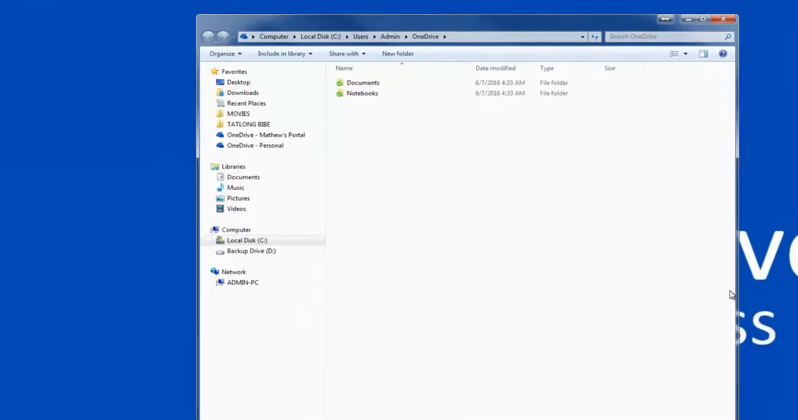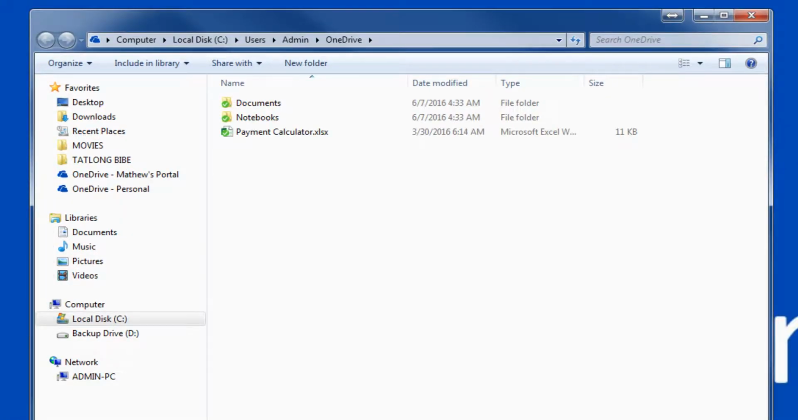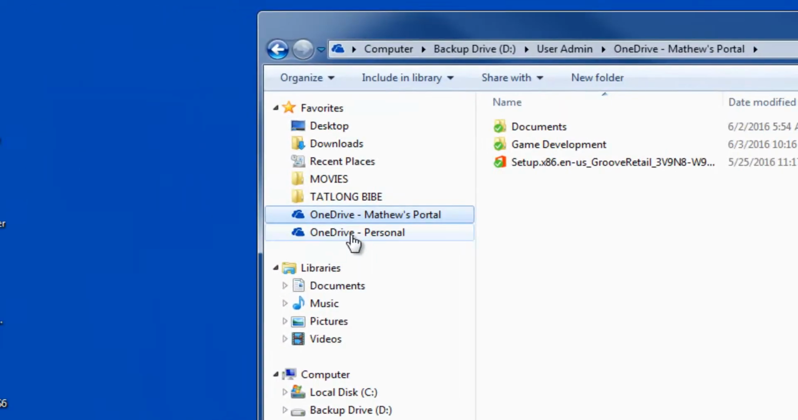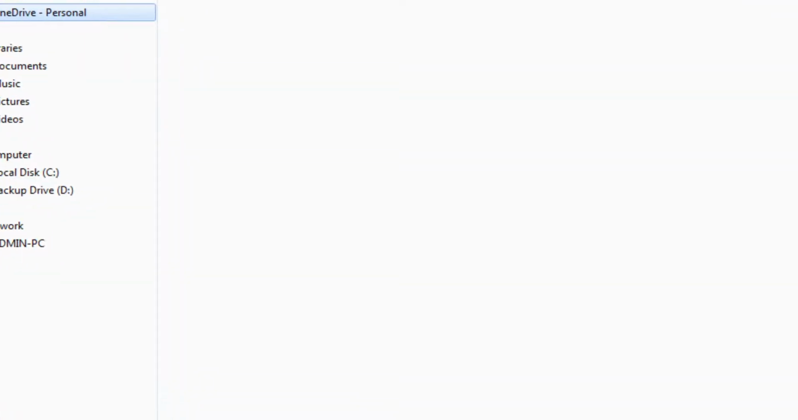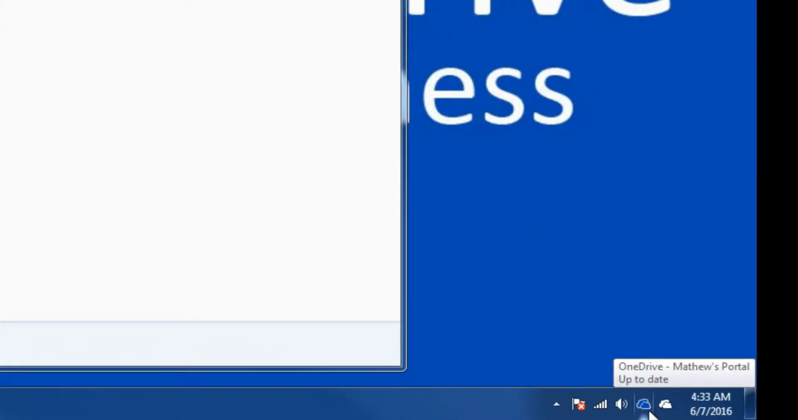Open my OneDrive folder. So it's gonna open a new tab. You can just close it if you want. And it will also open the Explorer window with the sync folder. So notice that we now have two OneDrive folders here: my business folder and my personal folder. And also notice down here at the bottom right corner of the screen, we now have two cloud icons. The blue one is your business sync client, and the white one is your personal account.